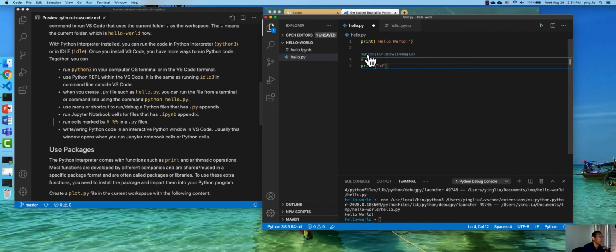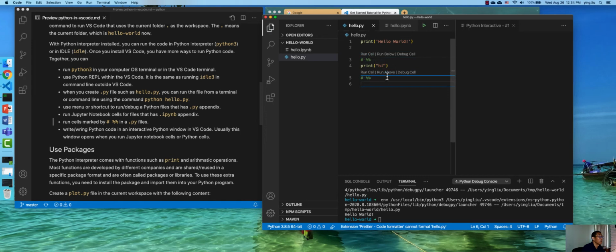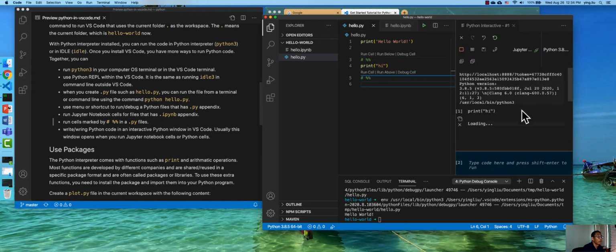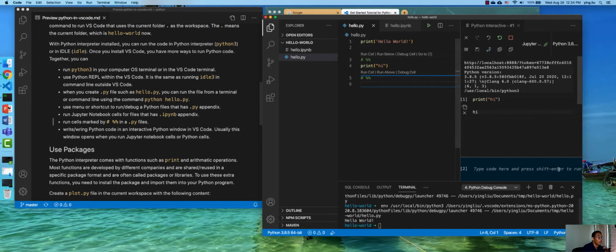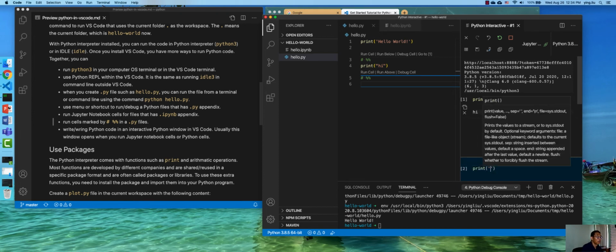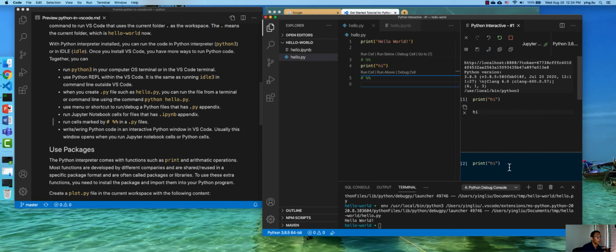It's very powerful. If I click run cell, it will give you the output in a different, what we call the interactive window. This one is like the IDLE that comes with Python. You can type the code here and you can see the output here. Okay. For example, print hi. Let me use this double quote. Yeah. If you enter, it will go to the next line.